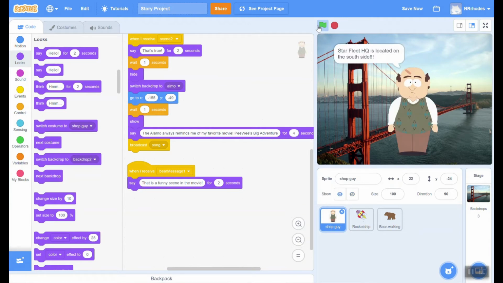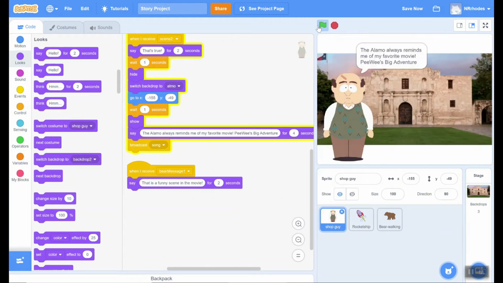Go to San Francisco. Starfleet headquarters loaded in South Side. Spaceship comes off. Says, that's what inspired Mr. Rhodes' love.